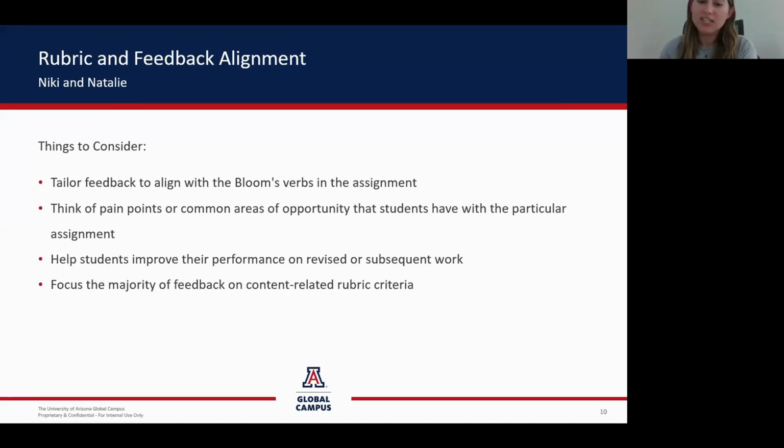Well, in week 5, you're going to create a development plan. So if students are already struggling, it's really important to provide them that feedback, whether it be in the rubric, in additional feedback, or in those in-text comments, to help them as they go throughout the course. And again, to Jen's point, also focusing the majority of the feedback on the content-related aspects of the rubric content criteria.